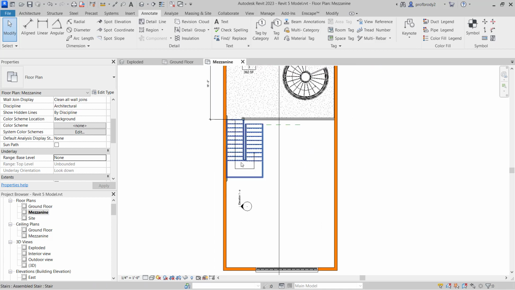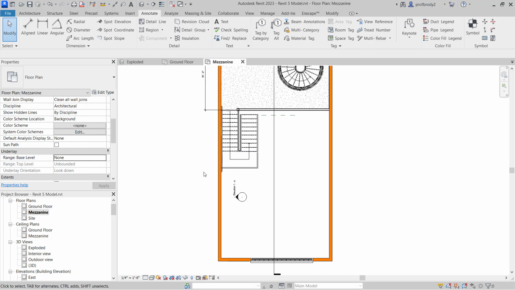Interesting enough, it will show you the stair, but it does not show you all these other elements that are here. So we do need to find some way to indicate to everyone out there in Revit land that this is open to below. And the graphic standard way to do that is to draw in basically a big X that says open to below. And for that, we'll use detail lines.